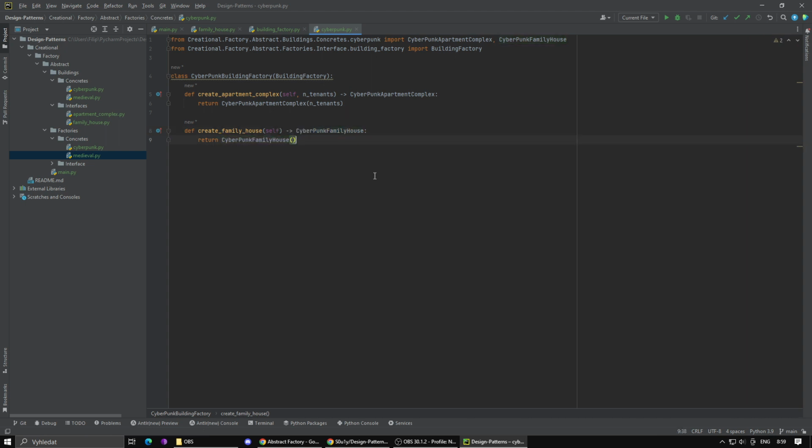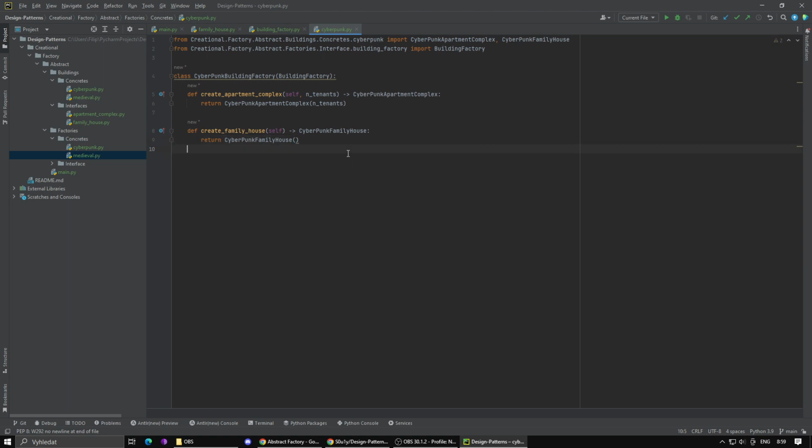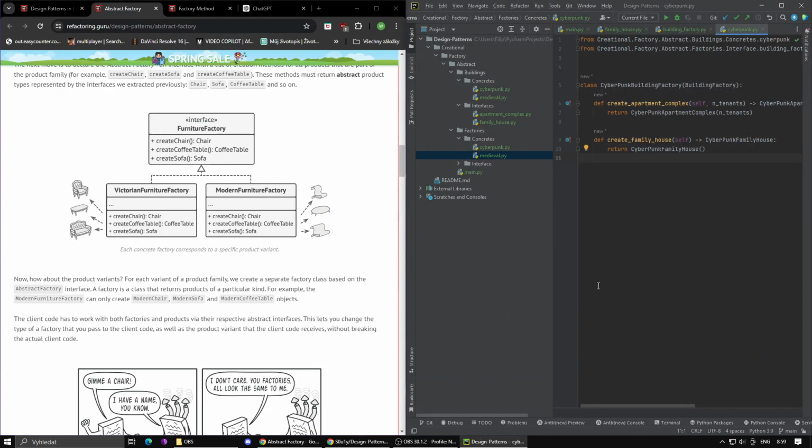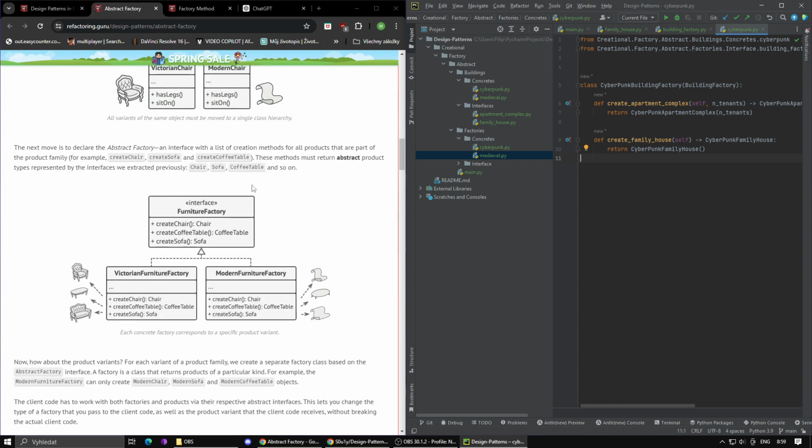Like this. Should be fine. Space in here. Wait. Okay. Like I'm saying, this is too long. Okay, so Victorian Furniture Factory. That's one factory done. Now we want to do the other one.